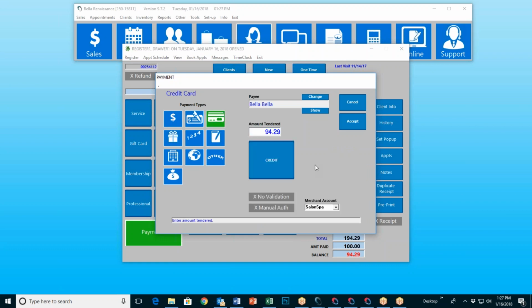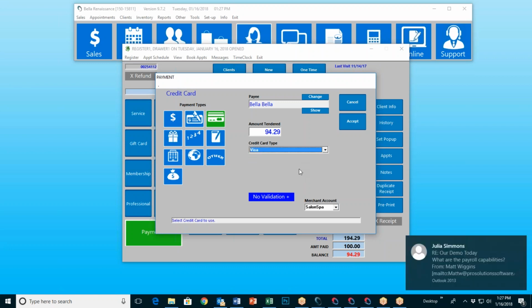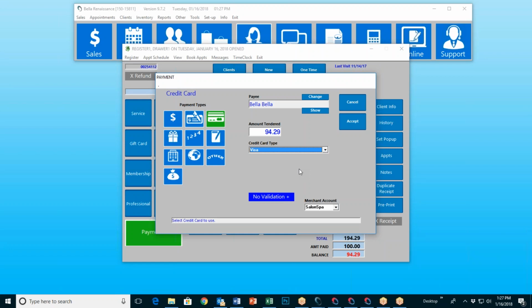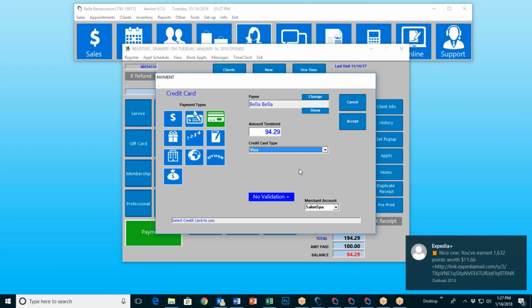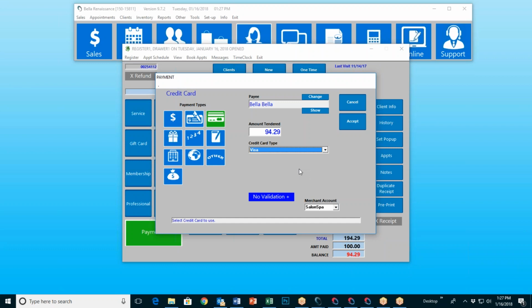If you are processing credit cards directly through our processor, it's going to look like this. And you're going to click that credit button, and you're going to stick the card into the chip reader or swipe the card. If you are not using our preferred provider, it's going to look like this. And you're simply going to choose what type of card she used. That way, you get to keep track of the fact that it was a credit card sale on this type of card for this amount without having to actually get your authorization directly through the software.